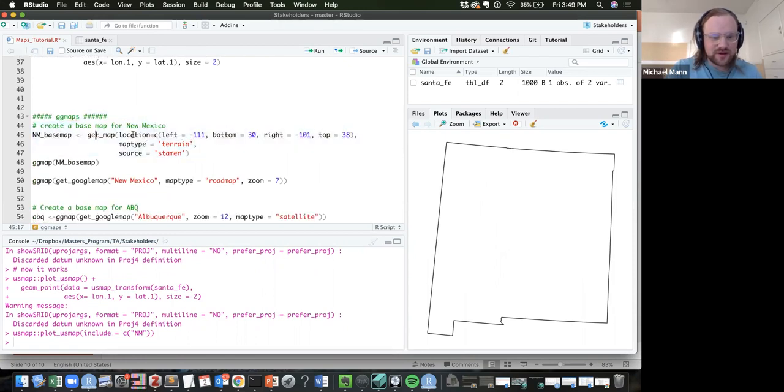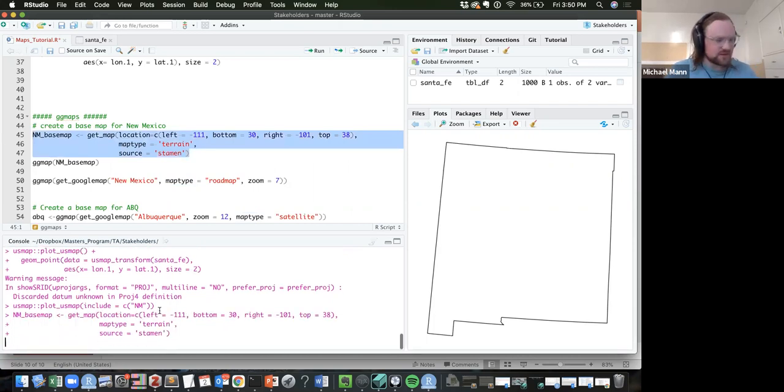So let's create one using a terrain map type. There are many different map types, as I mentioned in the PowerPoint, and we're using Stamen as our source. Here are the outlines of the box of our plot. This gives us essentially the coordinates of the left, bottom, right, and top. If you run this, it'll take a second, and you'll see at the bottom, it's going to be loading a bunch of the tiles.